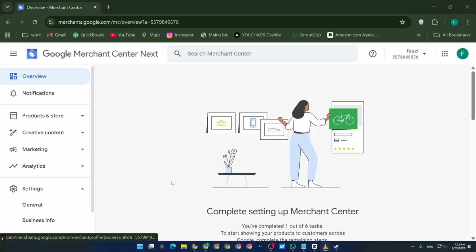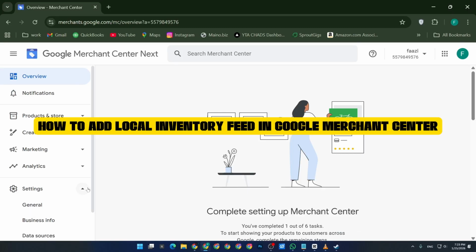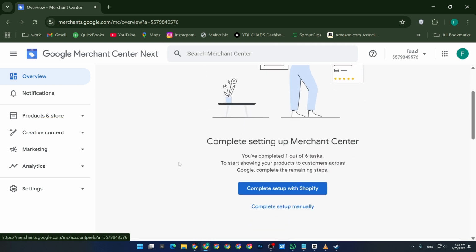In today's video, I'll show you how to add a local inventory feed in Google Merchant Center, step by step, in a simple way that's perfect for beginners. First, let's quickly understand what this does.